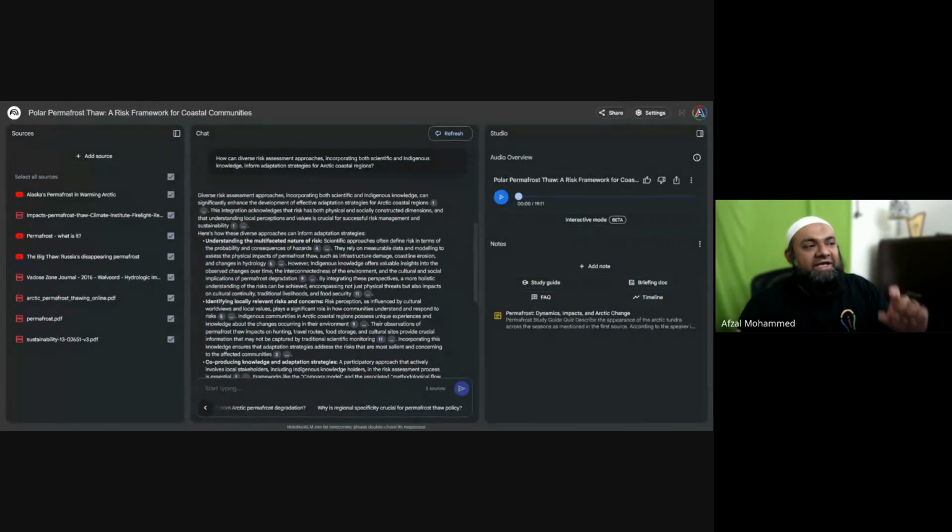But in this case, we don't need that much knowledge. We are restricting ourselves to a particular topic, some particular documents which we are interested in, and we just want to get data out of these documents. So that's what this Google NotebookLM is doing.